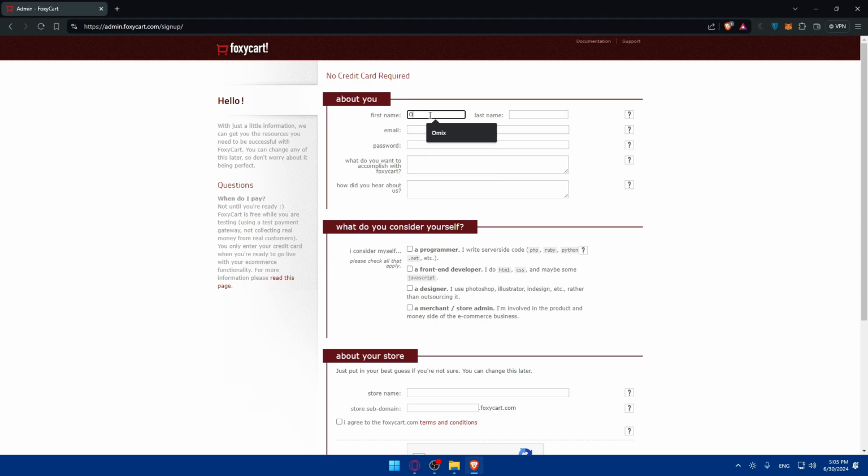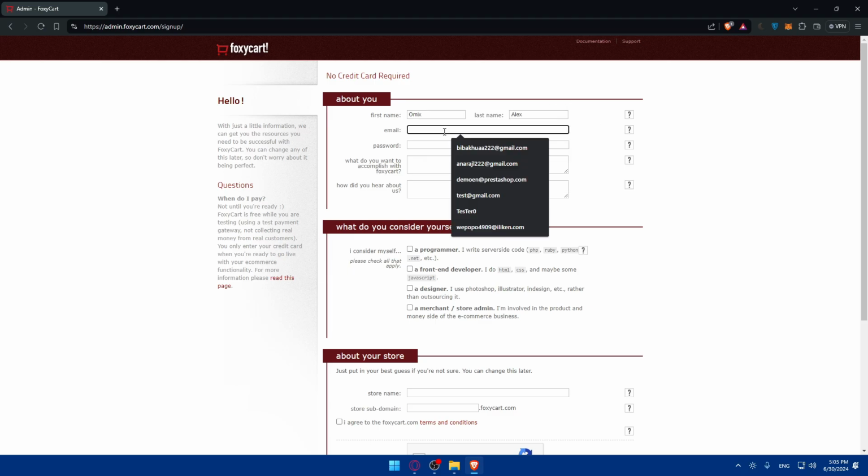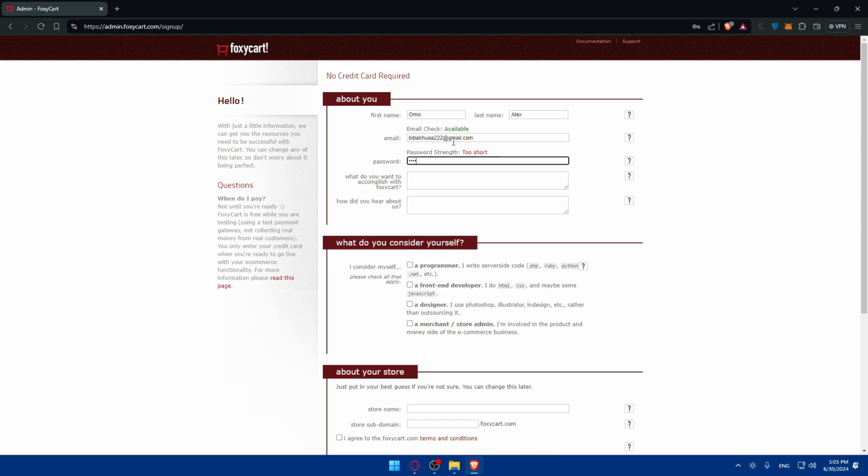So first of all, you'll have to start with your first name, then last name as an example. Then you'll have to fill in your email, as simple as that. Then basically you'll have to enter a password. Make sure it meets the requirements that they say in here. So if it's too short, you'll have to change it. Next, what do you want to accomplish with FoxyCart, as an example?